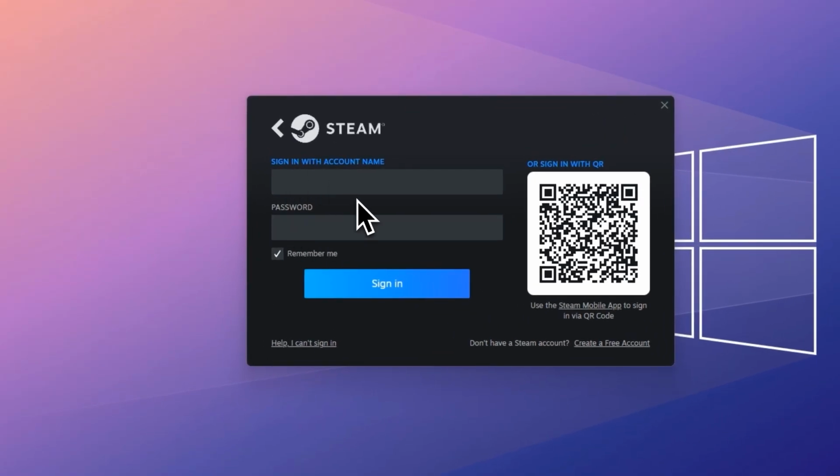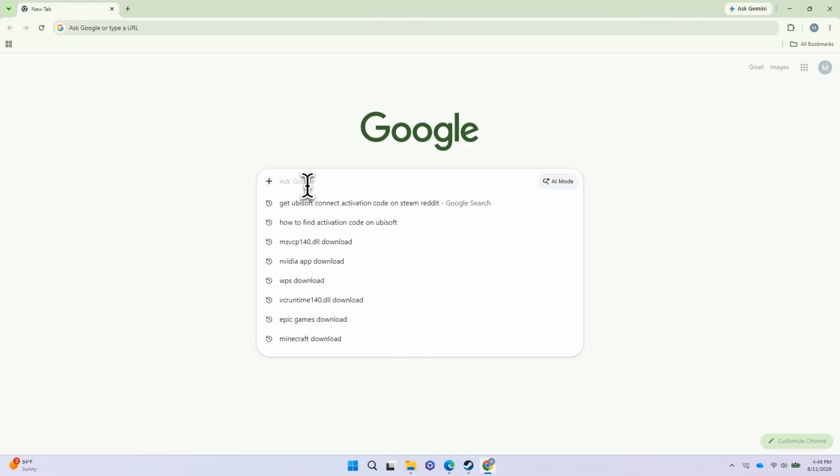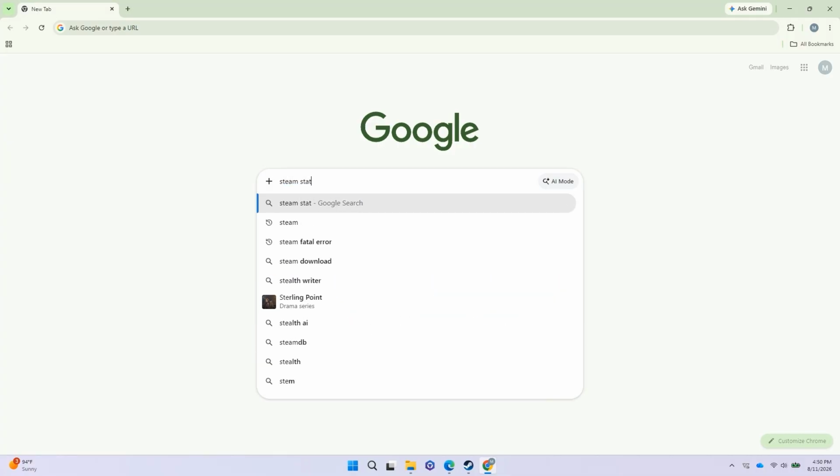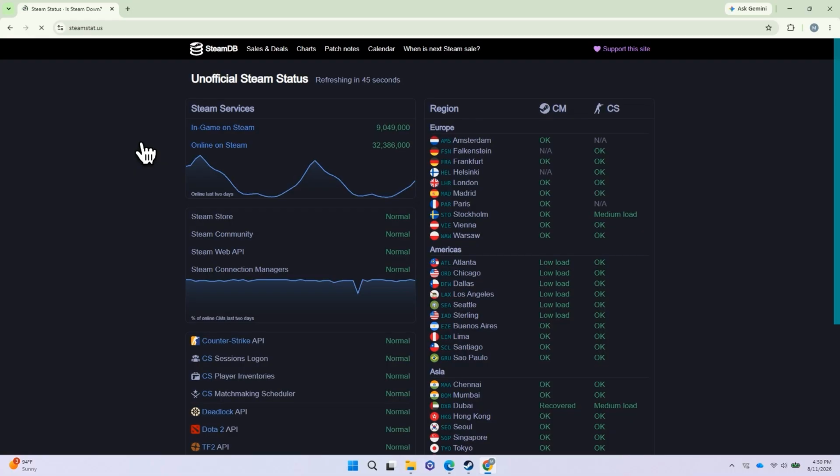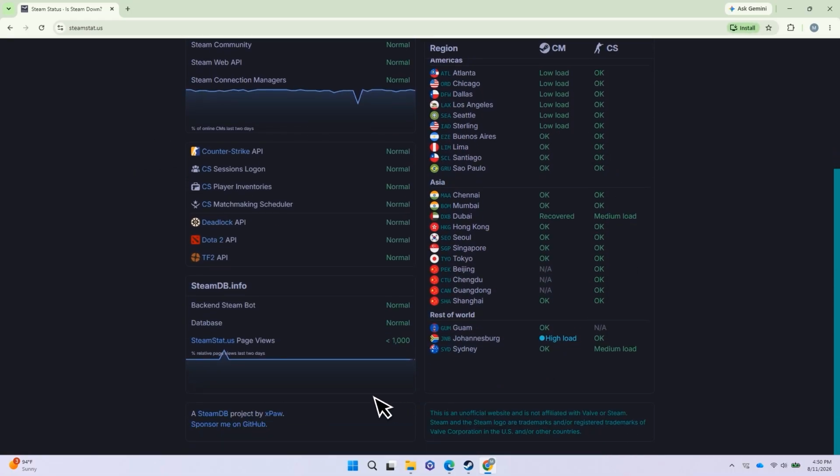Here's how to fix Steam won't log in with correct email and password. First, open an internet browser and check whether the Steam servers are currently online. To do this, open up your internet browser and search for Steam servers. Go to the official Steam server website.